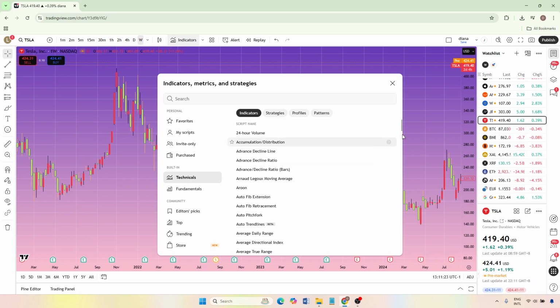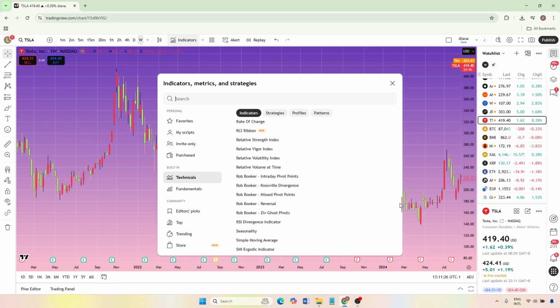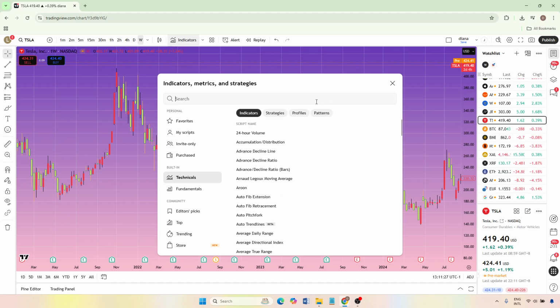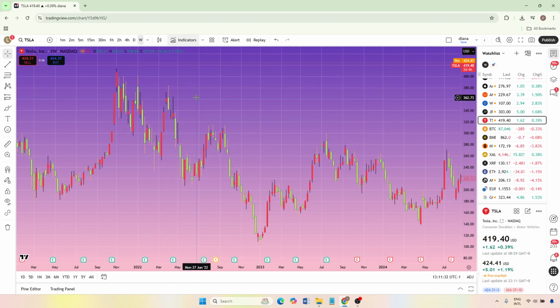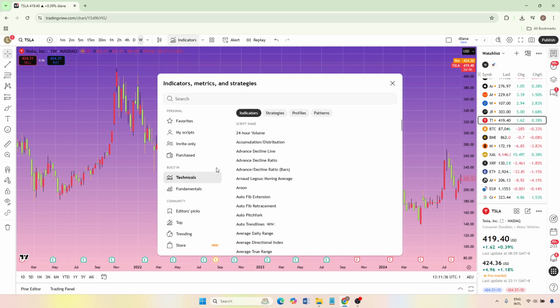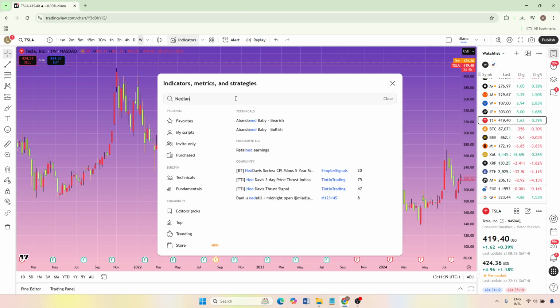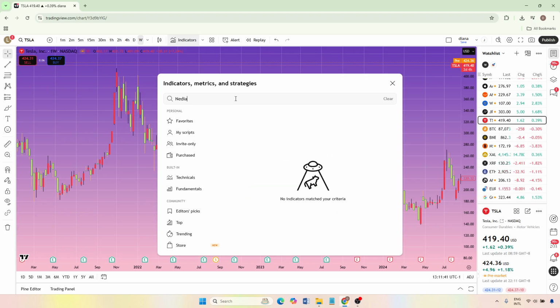Once you're in the Technicals section, find the search bar near the top of that panel. This search bar is the fastest way to locate specific indicators without scrolling through a long list. Click on the search field so your cursor is active there and you're ready to type. Now, in that search bar, type the word median. As you start typing, TradingView will automatically filter and show you all indicators that match what you entered. You should see options that include the word median, such as median-based tools or indicators that use median price calculations.